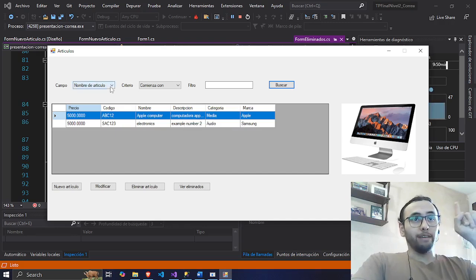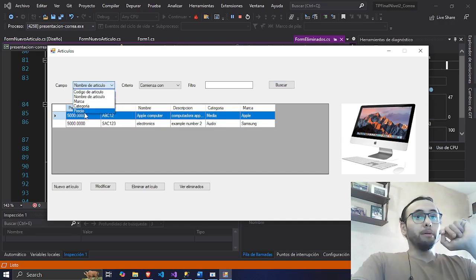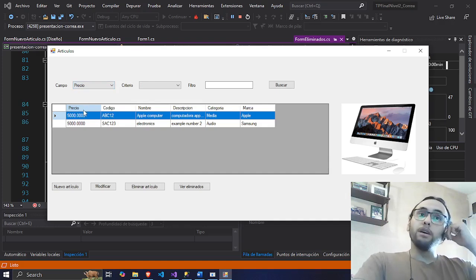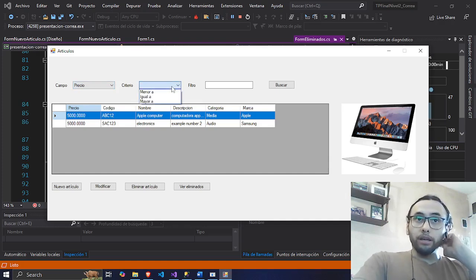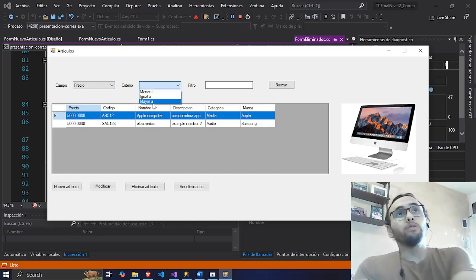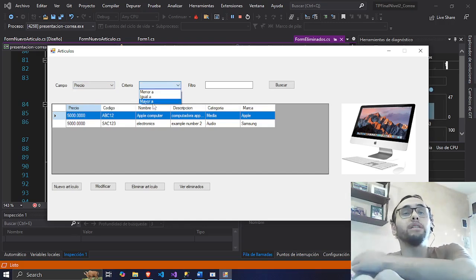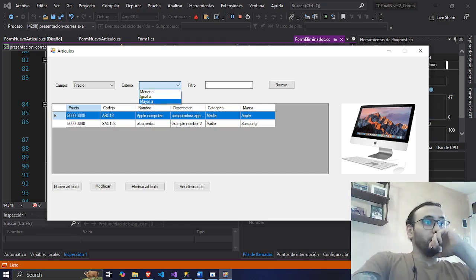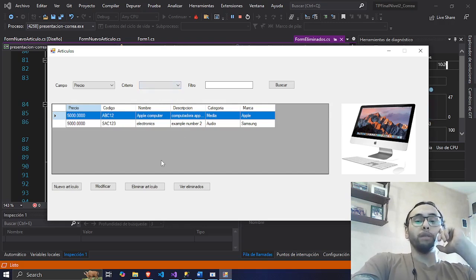And if I select in the field price, I want to make a search by price. What I can choose here is greater than, equal to, and less than, and that allows me to make a search for a range of prices. So for now, that's what my application does. It is basic, but I think it demonstrates the skill I have so far as a developer.